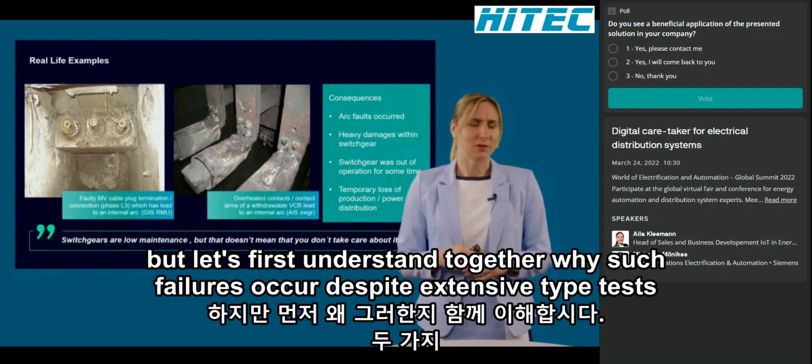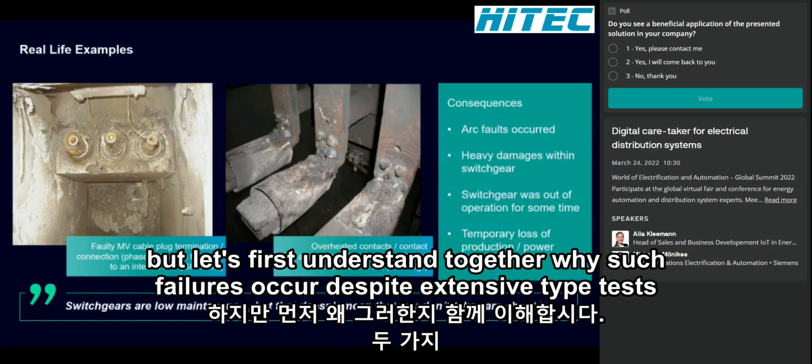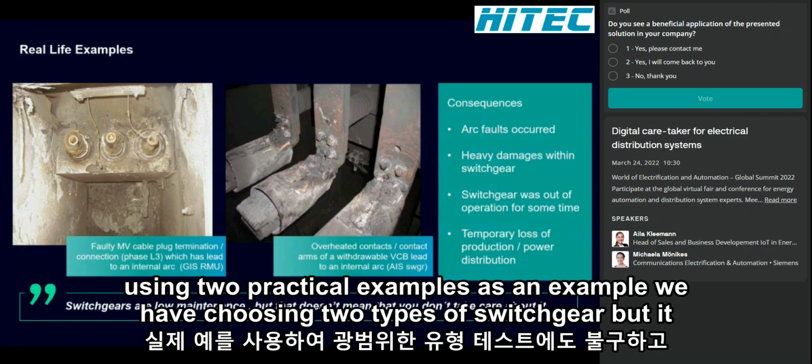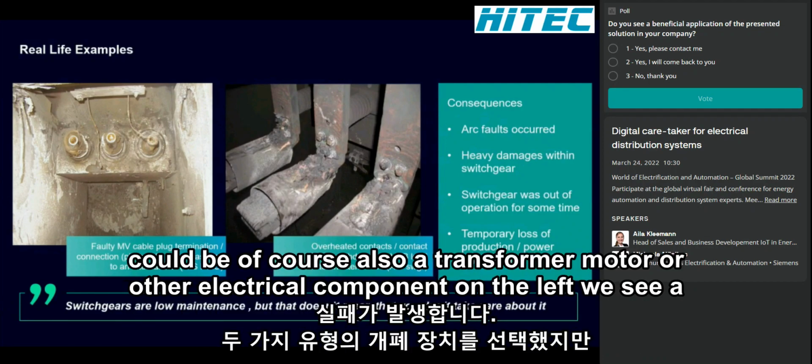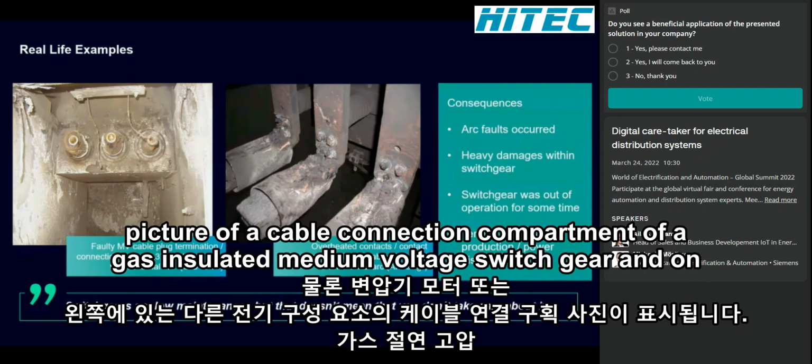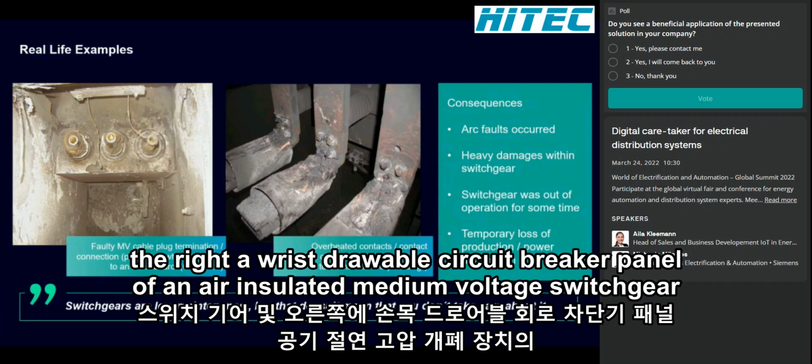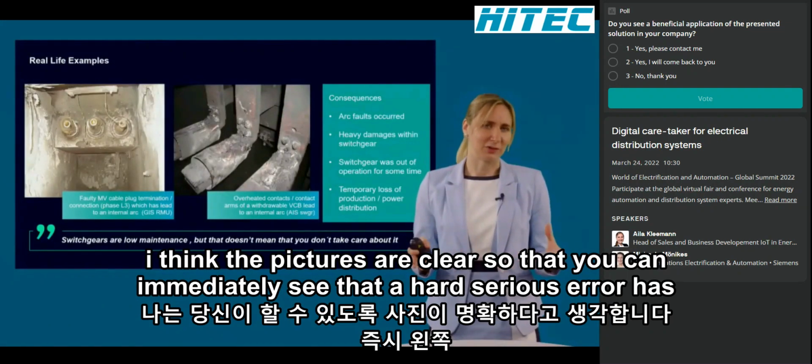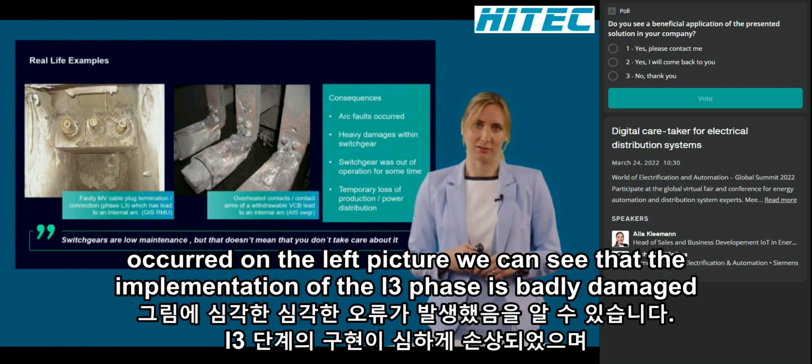But let's first understand together why such failures occur, despite extensive type tests, using 2 practical examples. As an example, we have chosen 2 types of switchgear, but it could of course also be a transformer, motor, or other electrical component. On the left, we see a picture of a cable connection compartment of a gas-insulated medium-voltage switchgear, and on the right, a withdrawable circuit breaker panel of an air-insulated medium-voltage switchgear. I think the pictures are clear, so that you can immediately see that a hard, serious error has occurred.